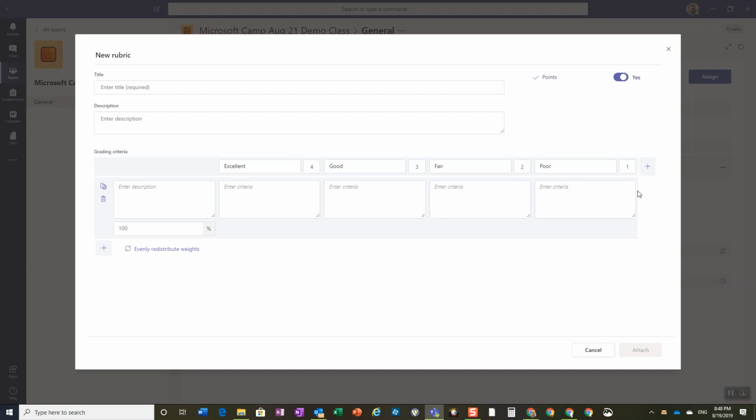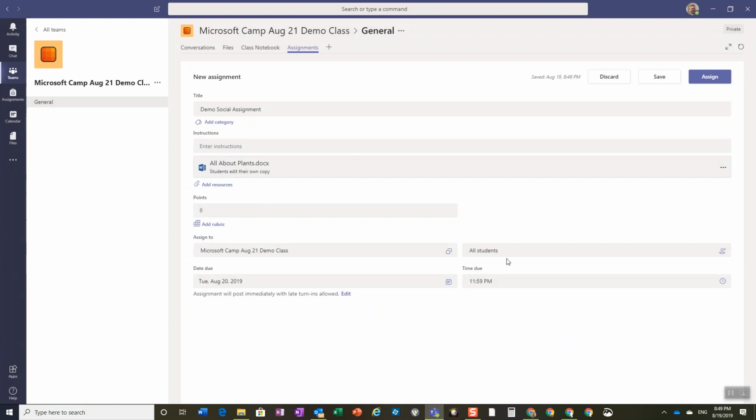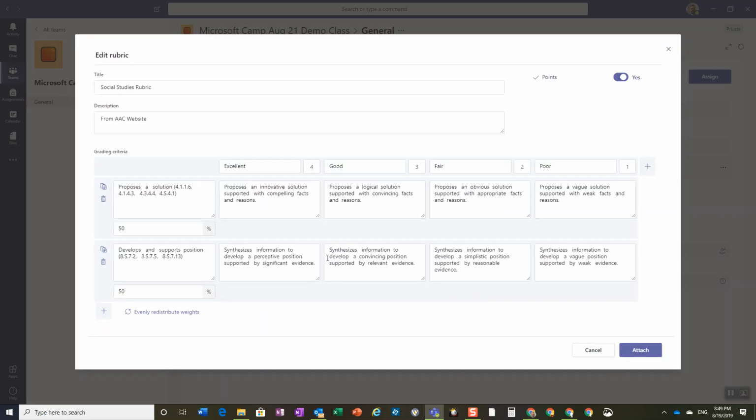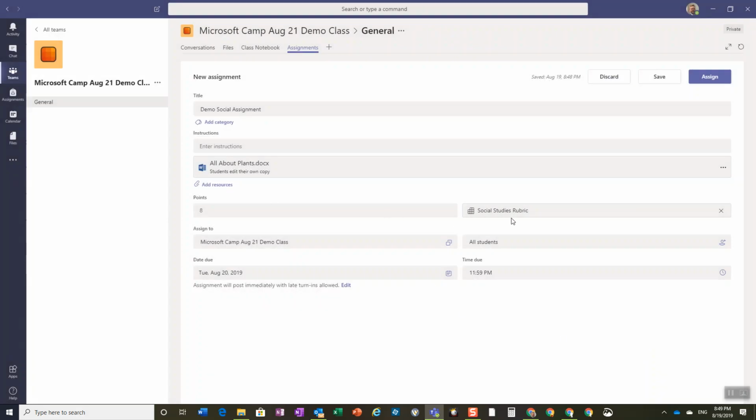By default it's a 4-point rubric, but you can add more columns to make it a 5-point. I don't know how you can make it a 3-point, however, so that's interesting. The other interesting thing is as you add more categories here, notice that you're seeing the option to evenly redistribute the weights. So if I had one criteria that I wanted to weigh as 70% and a second one to weigh 30%, that'll be factored into the final grade when you mark it. So that's pretty handy. And here is a sample rubric. I pulled some of this content from the Alberta Assessment Consortium website. So here are a couple of examples of that. I just left it as 50-50, click attach, and there you go, there it is attached.